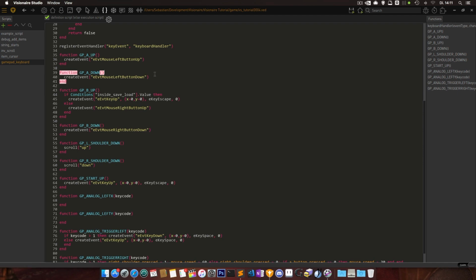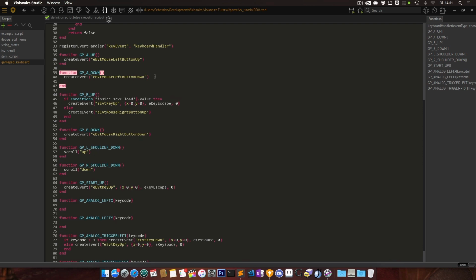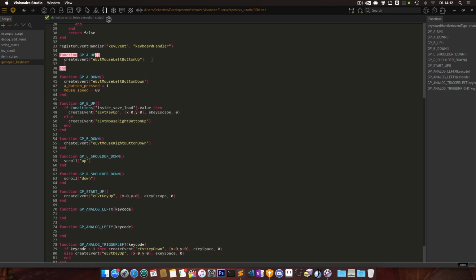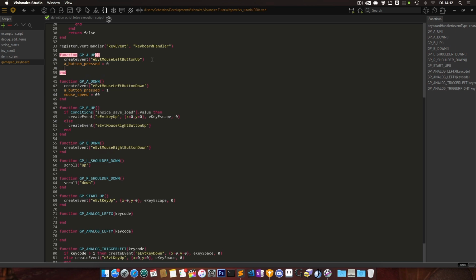functions. We need to set the variables to 1 so that the function below we created earlier knows what to do. And the mouse speed, of course, is 60, so it's slower. And here we revert it. But only we set the mouse speed back to 30 if the right shoulder trigger is not held down.